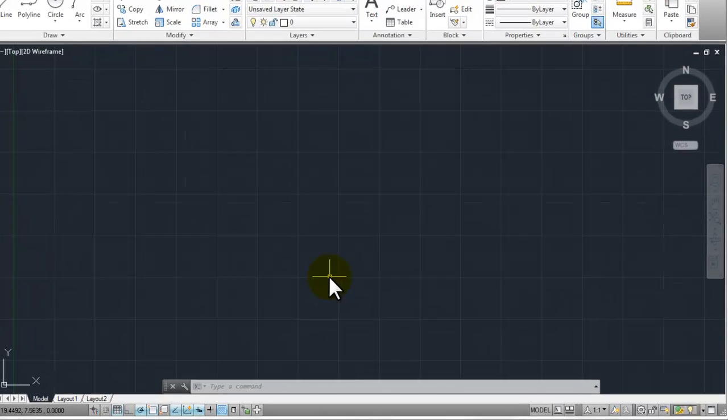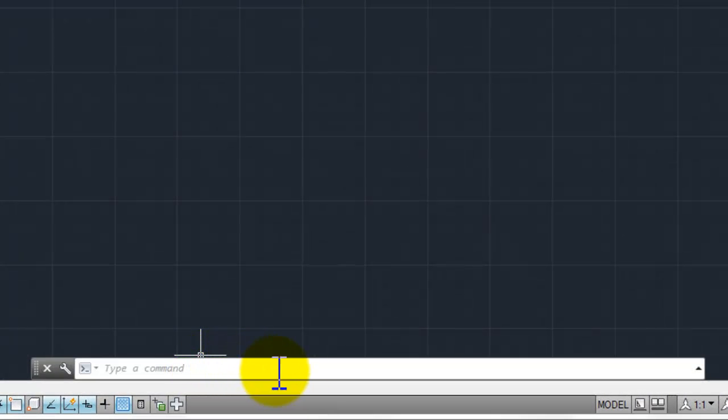If you like it out of the box the way it is right now, great, leave it just like that. The first thing I'm going to change is the command line. The command line right now, new in AutoCAD 2013, is really small and minimized and kind of out of the way. That's great if you are a seasoned user and you don't really need to look at the command line very often. But as new users, we definitely want to pay attention to the command line.